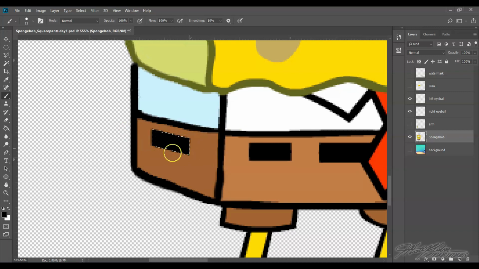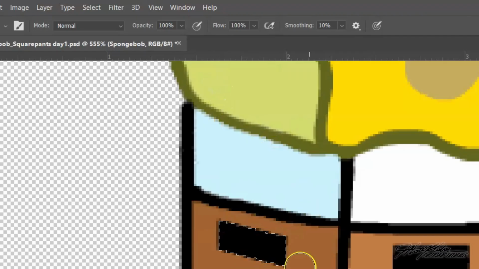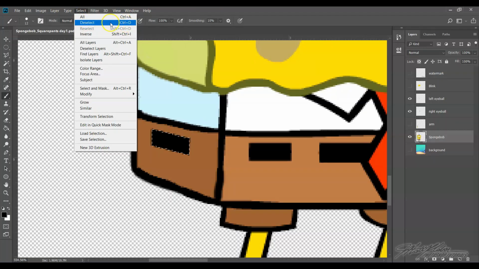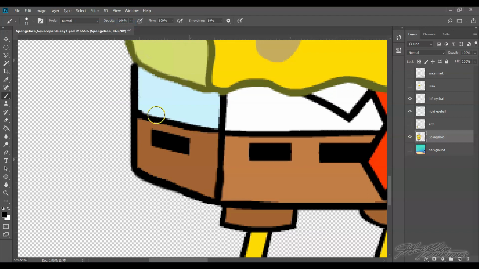Alright, so I colored that back in. I want to get rid of this selection. A lot of people forget to deselect. They try to do something and say, I can't do this. It's because you have something selected. So go to Select, Deselect, and you might want to learn that shortcut, which is Control D. Alright, so we colored that part in.